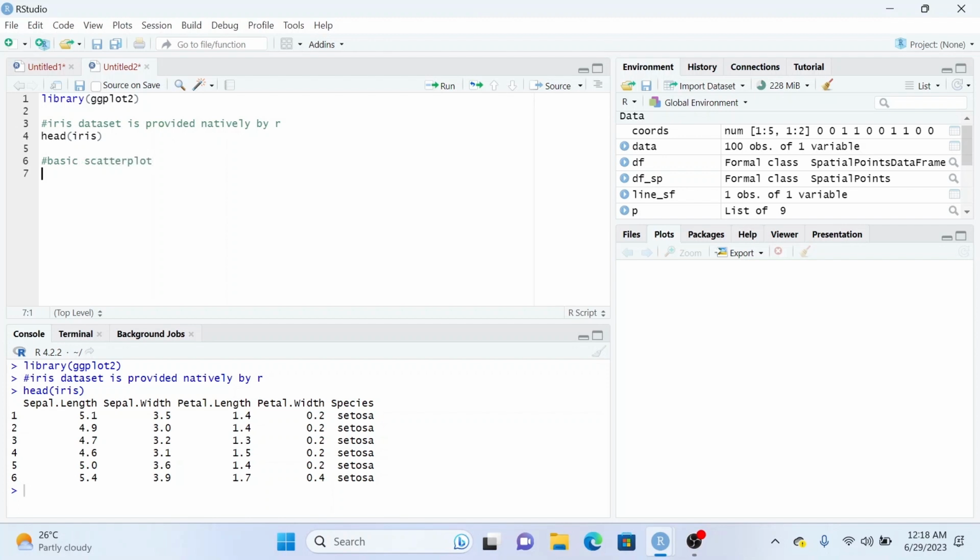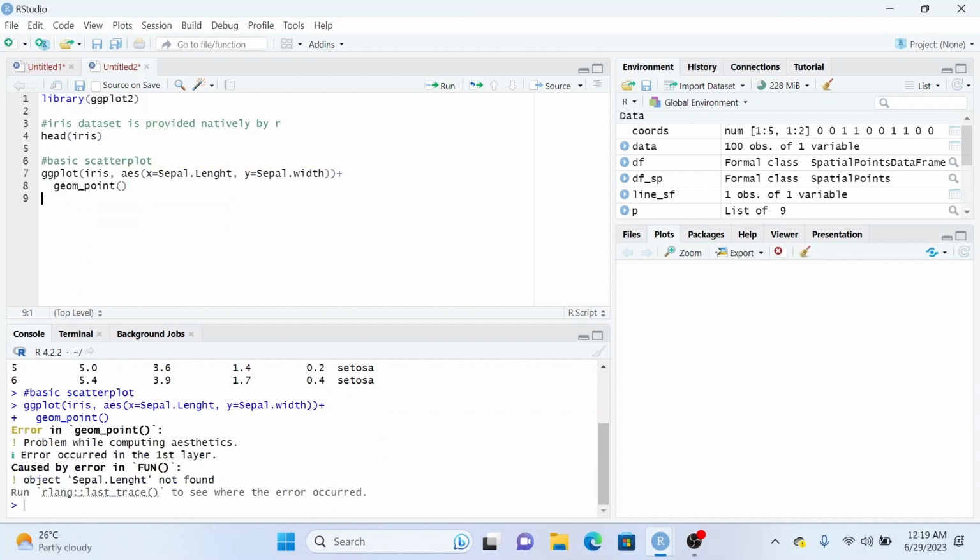You're going to plot the values of sepal length versus sepal width. Let's do it. We're going to use ggplot with the iris data, and define the aesthetic values: x is the Sepal.Length and y equals Sepal.Width. Then we add geom_point, which is going to create the scatter plot.